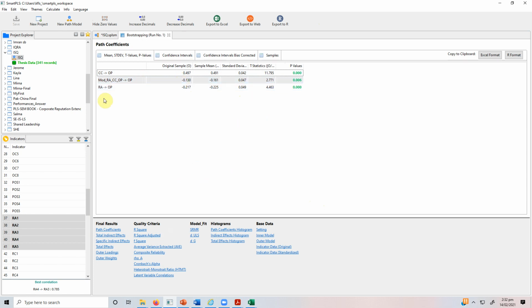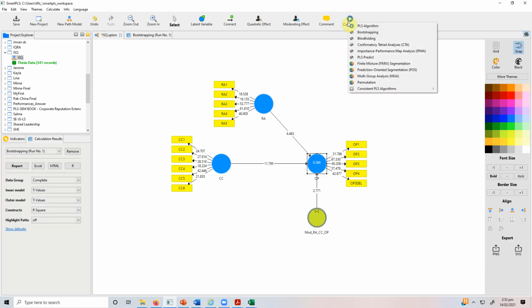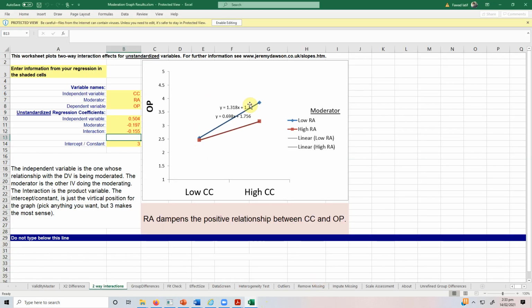Now, when your moderation is significant, it's always a good idea to report it through slope analysis. SmartPLS does offer its own slope results or slope chart, but there are other ways to do it as well. We are going to look at both of them. I personally find this one by James Gaskin a little easier to use. So we'll be discussing both of them. Just give me a second.